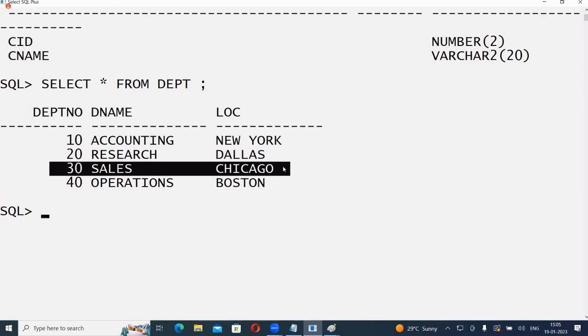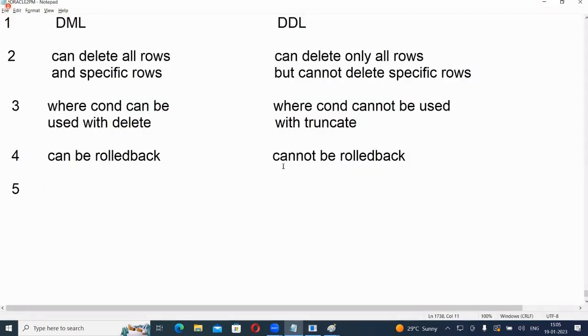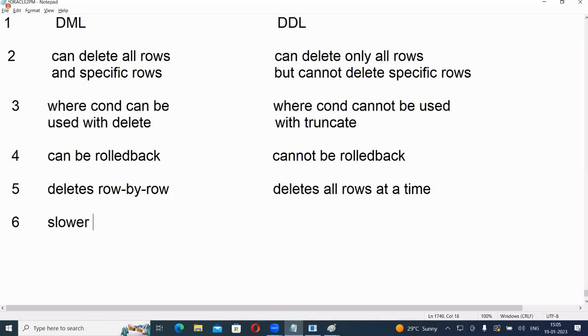How does delete work? Row by row. But how does truncate delete? All rows at a time. So which is faster? Delete is faster or truncate is faster? Truncate. The delete command deletes row by row, and truncate deletes all rows at a time. Delete is slower. Truncate is faster.